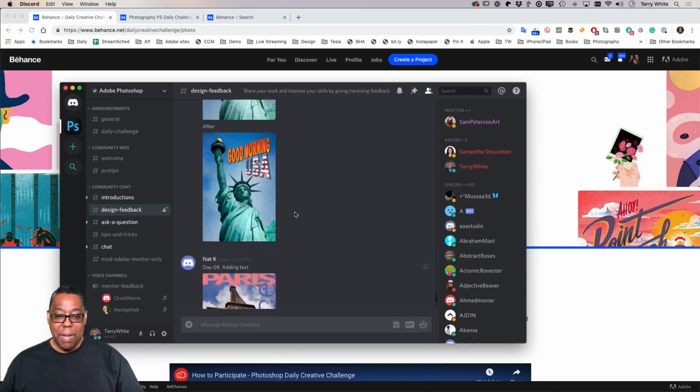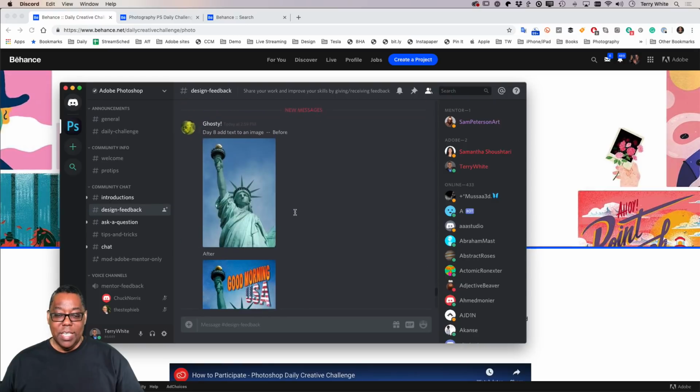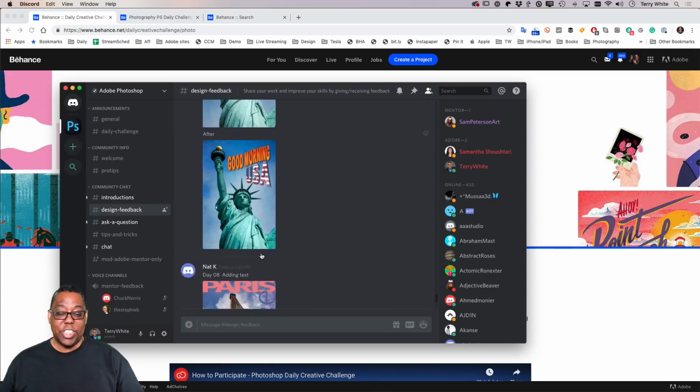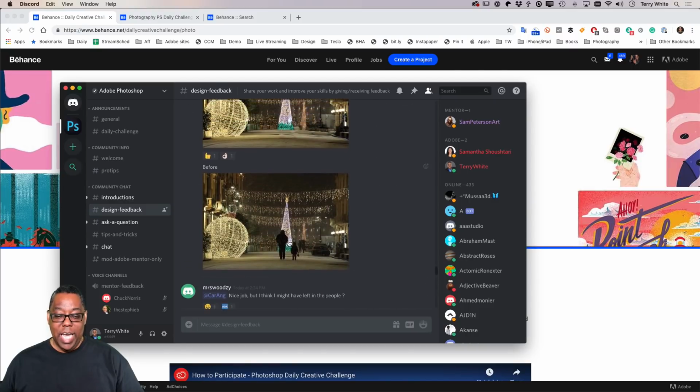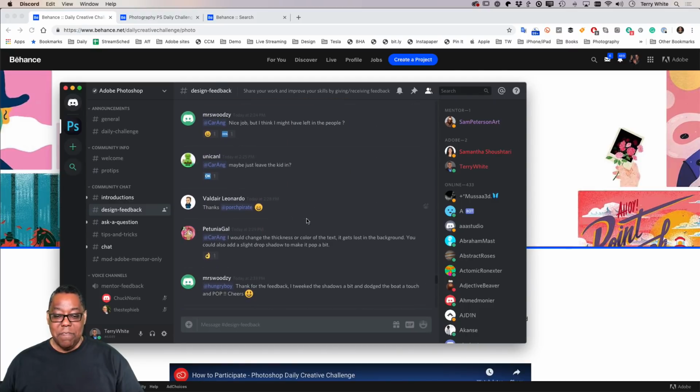So here are a couple that popped in even since the last time I looked. This is from yesterday, the text challenge. So I can see some nice text effects added to this. And as you can see, people are giving feedback. I would change the thickness of the color, blah, blah, blah.